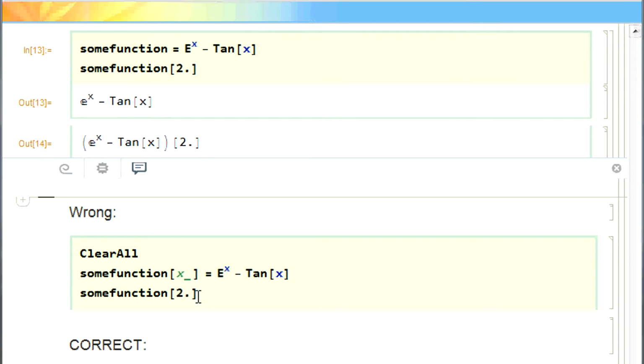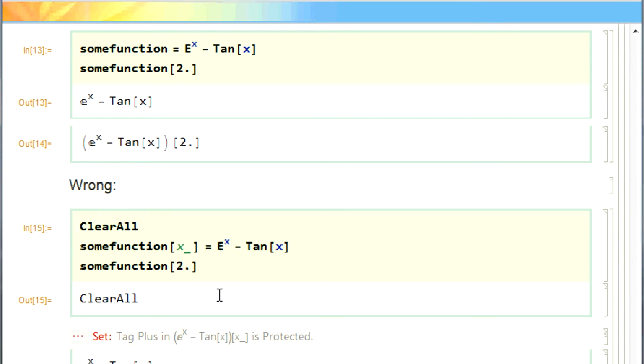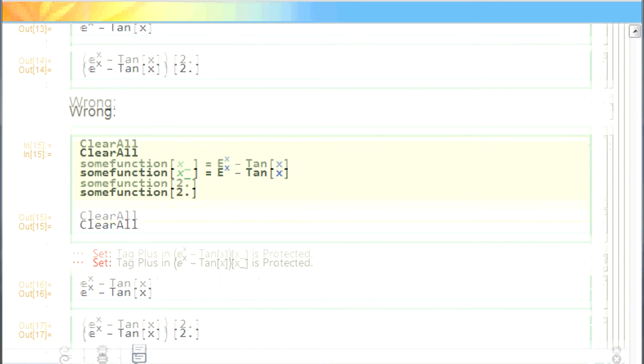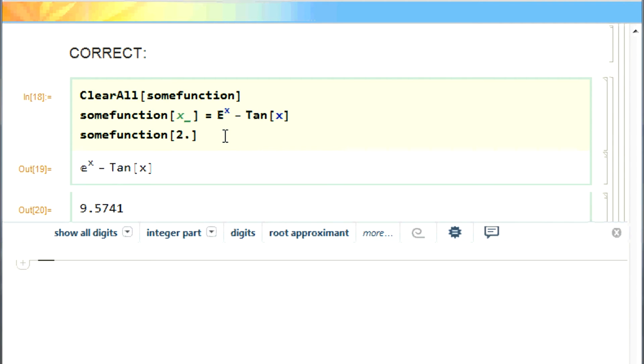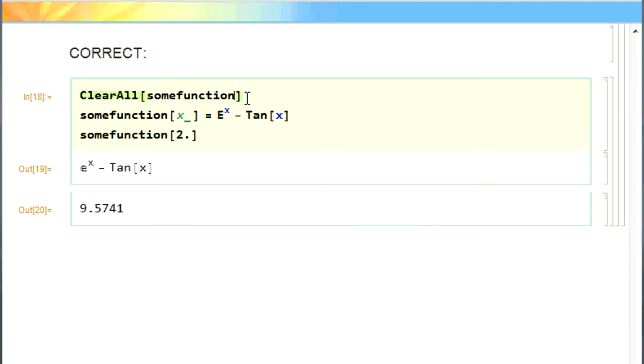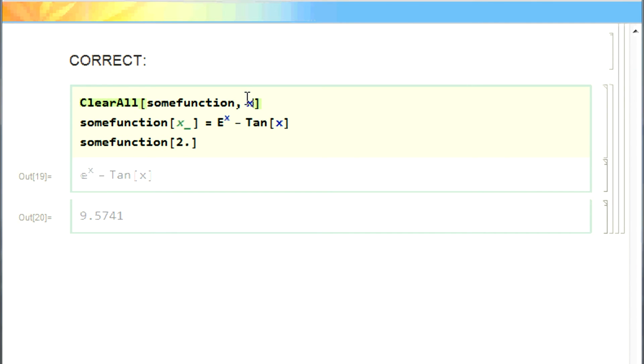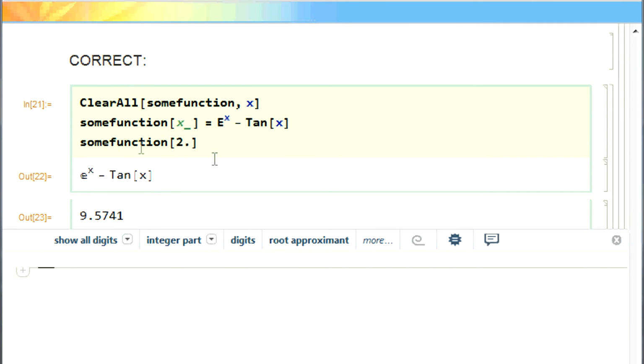So in this case, this is the wrong way to try and fix our isProtected error. Notice that the ClearAll line does nothing by itself. The correct way is to specify that we want to clear the function name variable. I can also clear x if I wanted to, just like we do with the Clear command. See the documentation center if you want to know more about the differences between Clear and ClearAll.